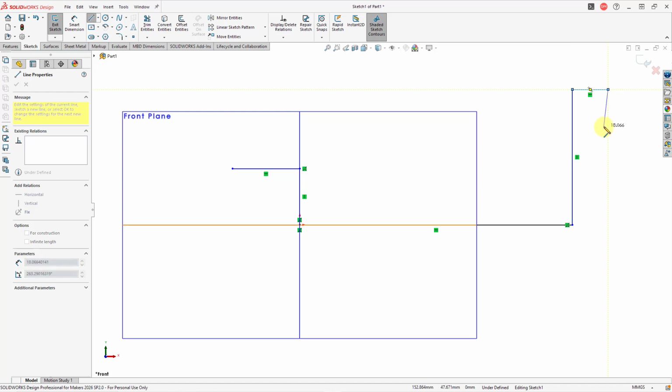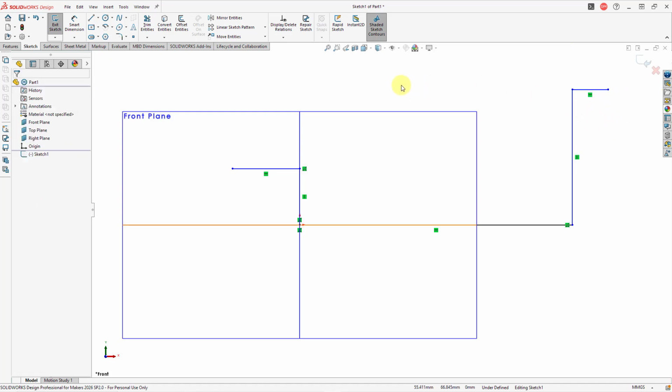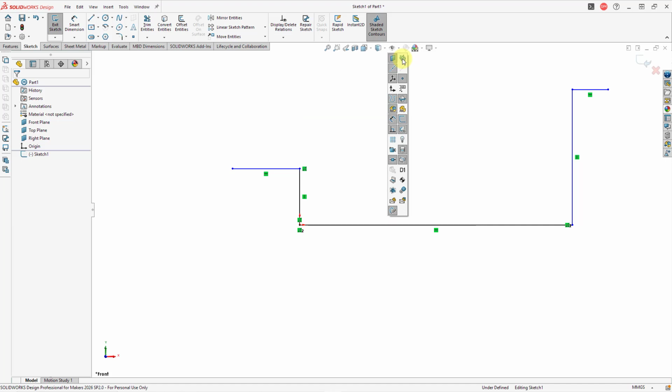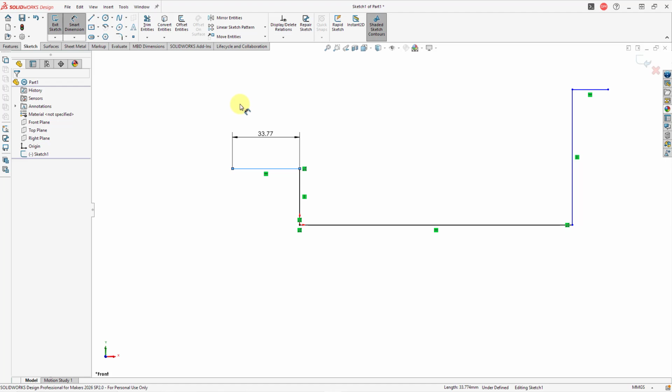And I'm happy with the lines I've created. I'll hit the escape key to get out of that. Let me unclutter the screen by turning off the display of my primary planes. And now I need some dimensions on here. Let's go to the Smart Dimension command, and I'll start dimensioning some of these different entities.